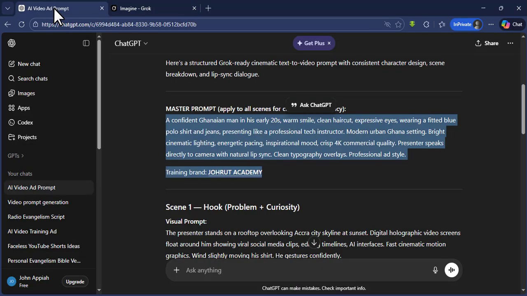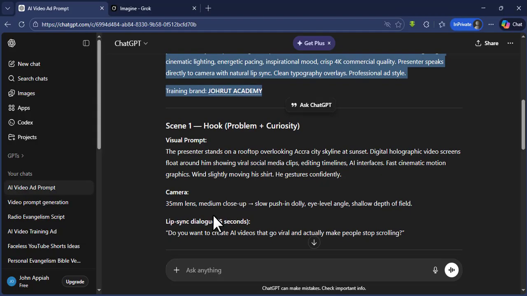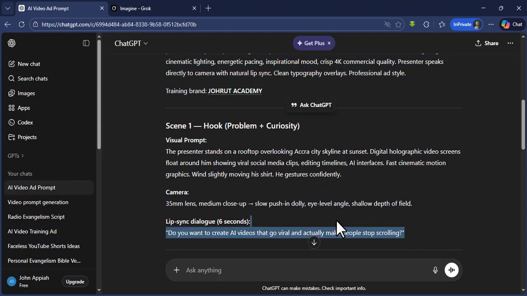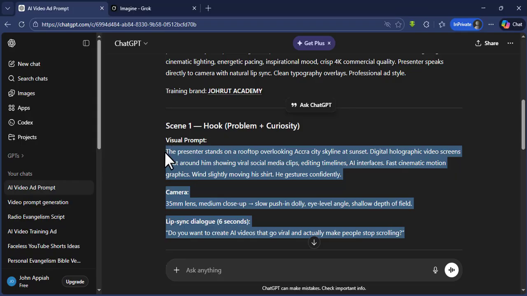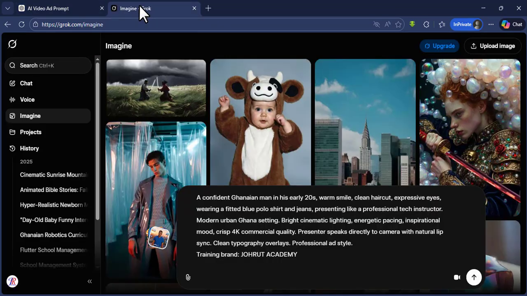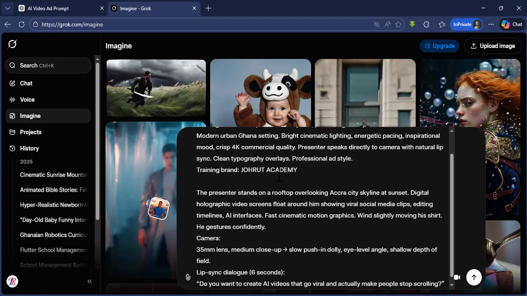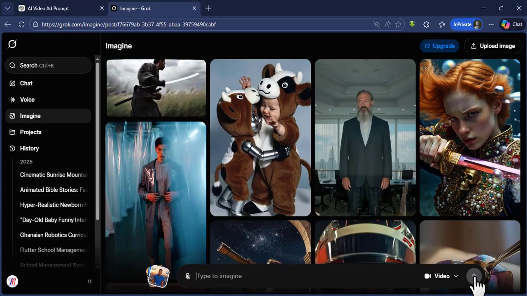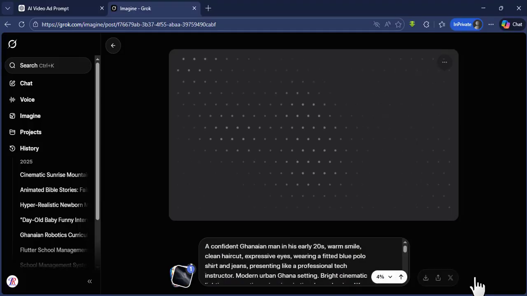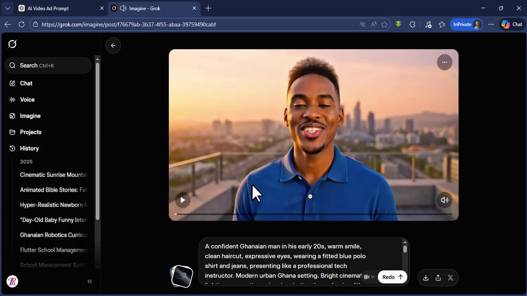Then you go to scene 1, and you copy the whole thing: the visual prompt, the camera, and then the lip sync. You copy everything from here. That will be your scene 1. Then you come to Grok AI, paste it below the master prompt, then hit generate. You wait for a few seconds, and your first scene will be ready. So our first scene is ready. Let's preview it and see how it works.